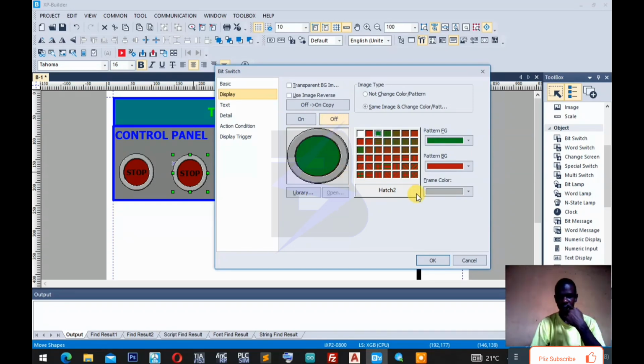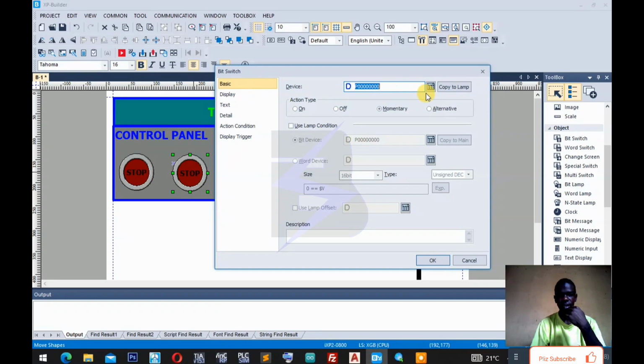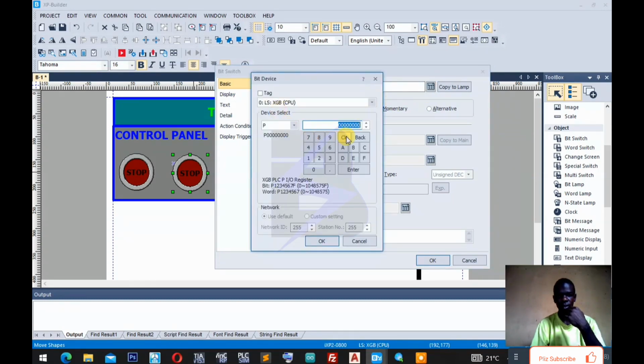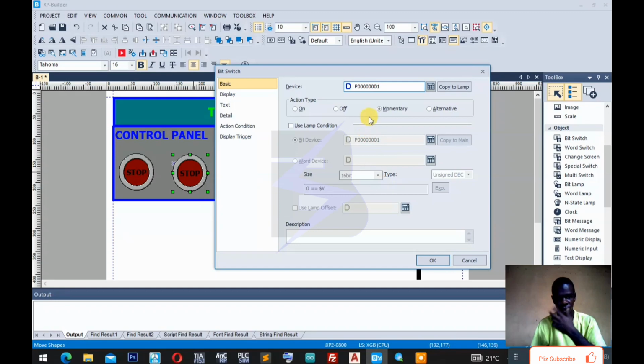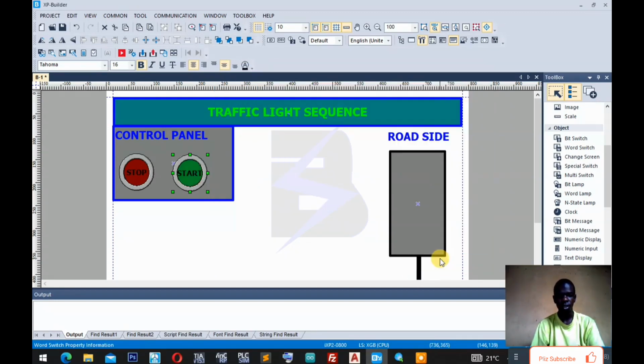So that is it. And here in basics, remember it is P1, because our start in the ladder logic is P1. As you can see, our start is P0001. So also here is P001. Momentary acts as a limit switch. You say okay. So we are ready to have that one. So those are the buttons.